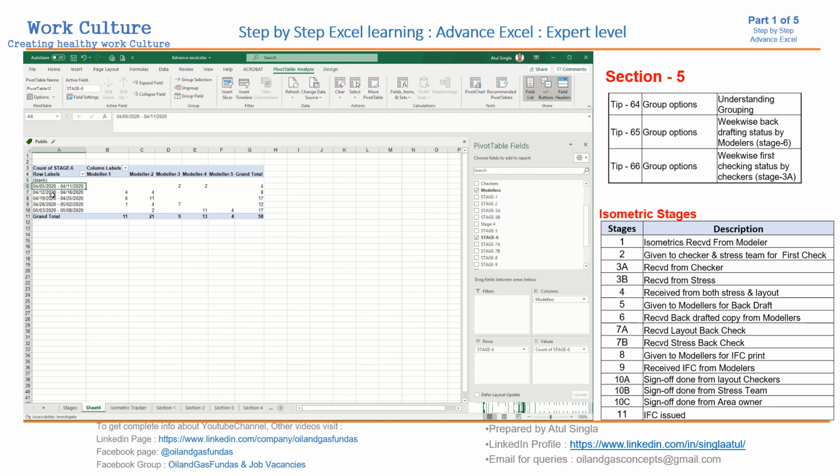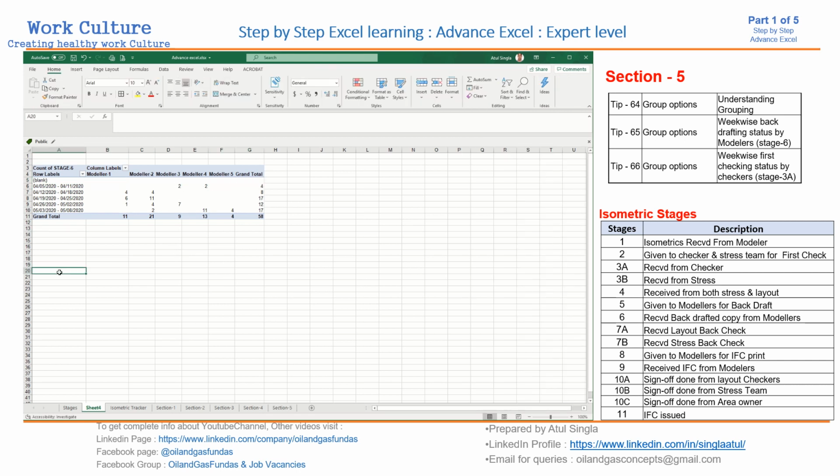You can change the week increment to 5, 6, 7, anything you can do, but we have generated right from Monday to Sunday, 7 days we have taken. In each and every week, each modeler's performance, we can get it like this. Similarly you can do it for checkers also.